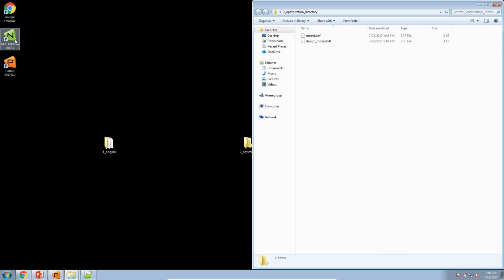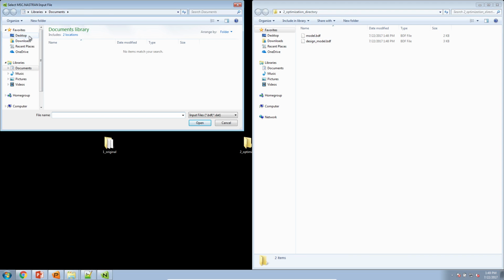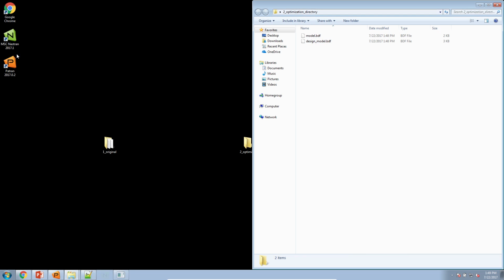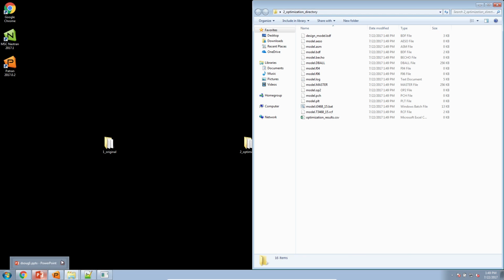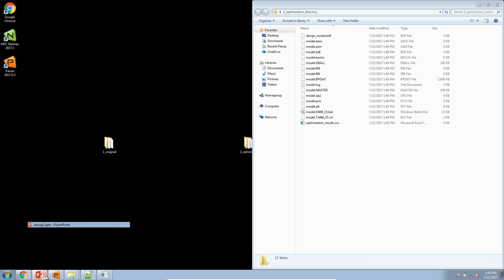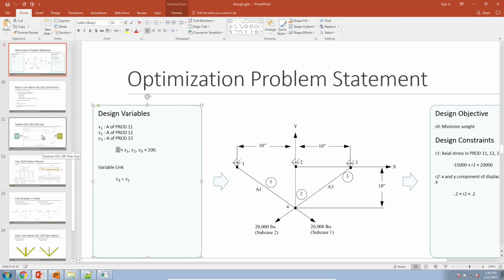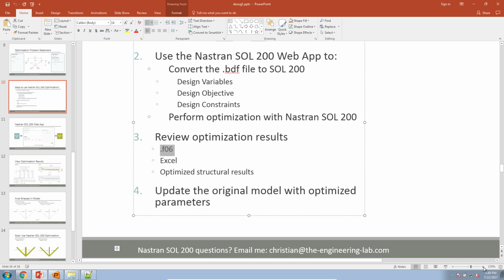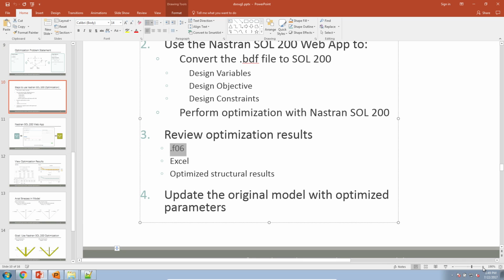So now I can perform the optimization with these two new BDF files in Nastran. And let me go ahead and select the model BDF file. And the next thing I want to do is walk you through how to interpret the optimization results in the F06 file. You obviously want to make sure that the weight has been minimized, your variables have changed during the optimization. I'll show you how to do that in the F06 file and Excel, and I'll go ahead and walk you through the process of viewing the new structural results.